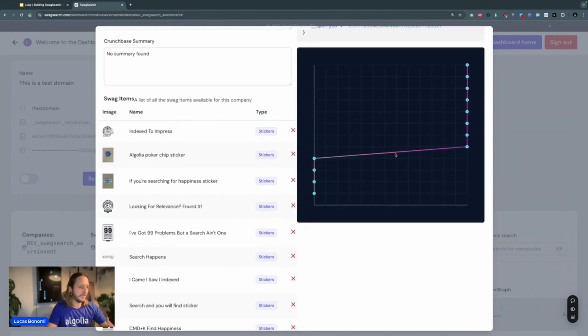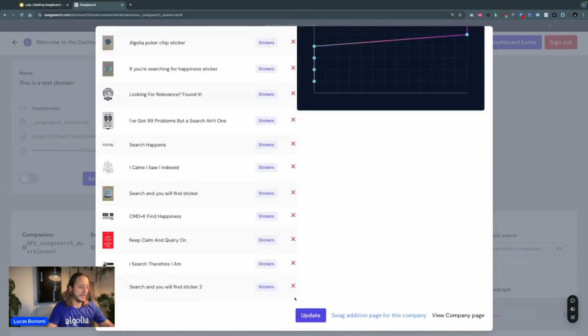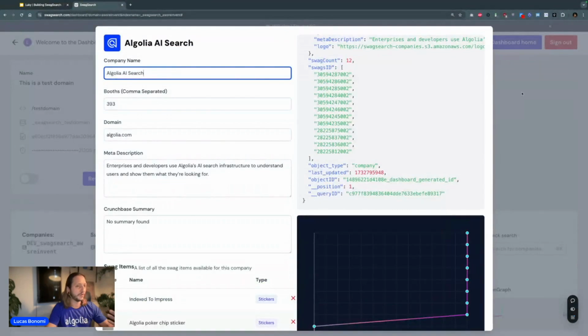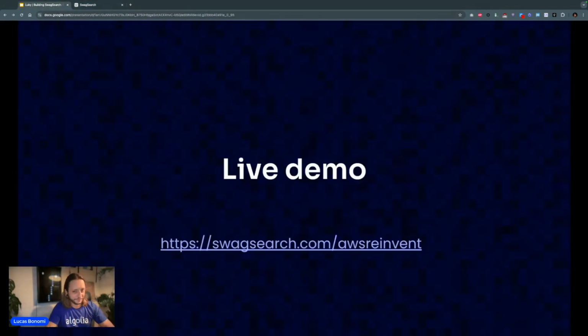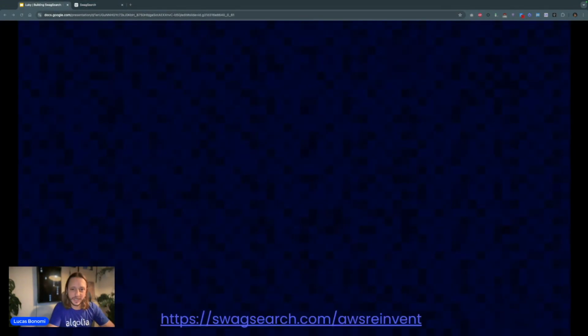And there's a small canvas showing the swag addition per day. So this was during day 1. This was during day 2. And if I change information, I can click update, and it's going to update live. I can go on the company page or the swag edition page for the company. And if I want to review, there is a small review panel where Algolia and the team can accept or deny some swag, because we don't want to end up with bad images of the swag. So that was for the live demo.